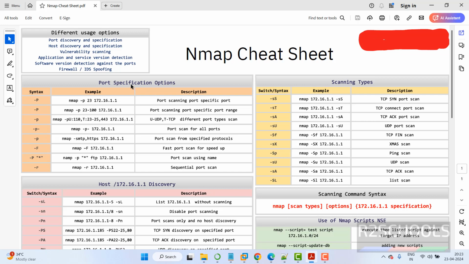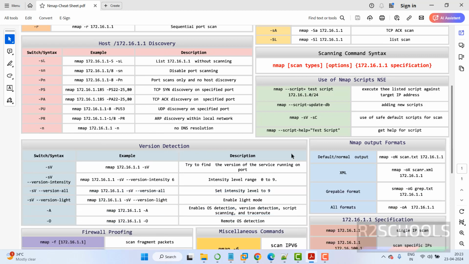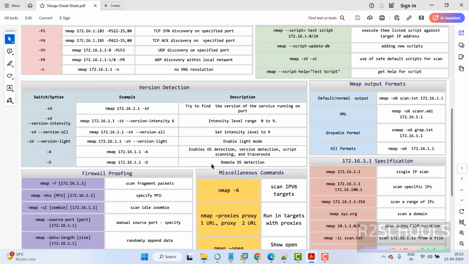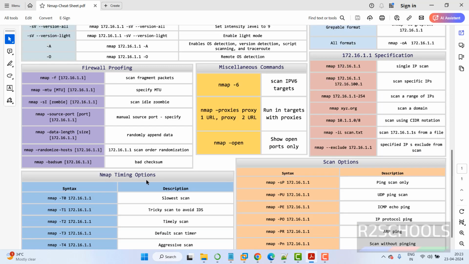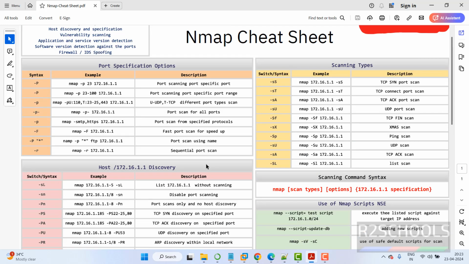See, we have the different scanning types like port option, port discovery, scanning types, scanning command syntax, host or IP discovery, version detection, Nmap output formats, firewall proofing, Nmap timing options, scan options. Okay, so we will see some examples in each section, and the remaining you can practice.